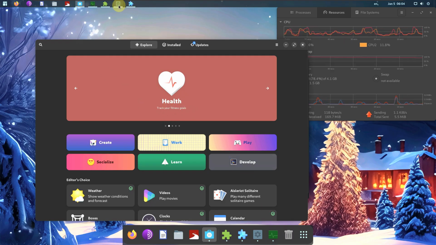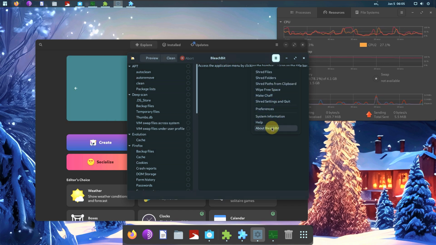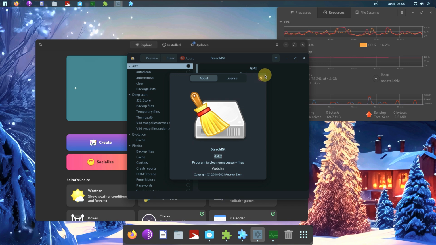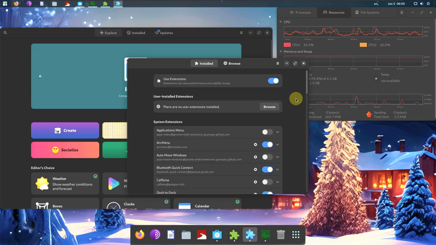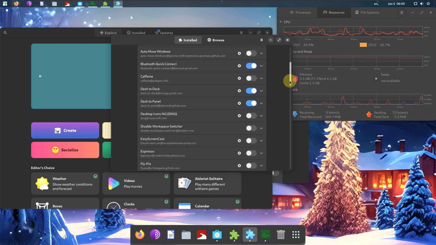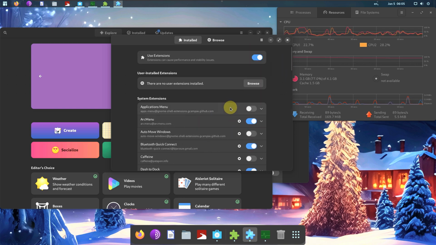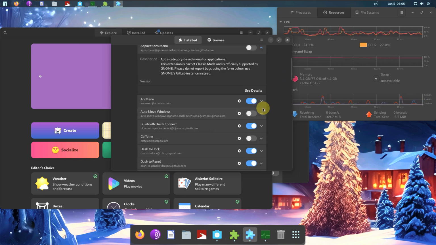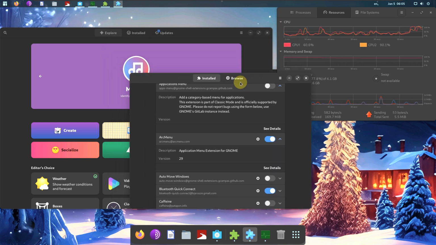So what else do we have left here, maybe preferences, driver language whitelist. Let's close it. This is BleachBit, so let's check the version, BleachBit 4.4.2. This is a good PC cleaner. So with extensions you can customize up to your preference. These are all the options you get to customize, like the application menu and arc menu. You can go to settings and change some of the things you want. I'm not going to do that because it's going to take a lot of time.